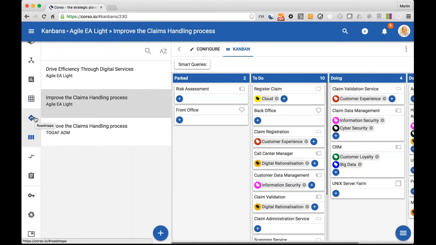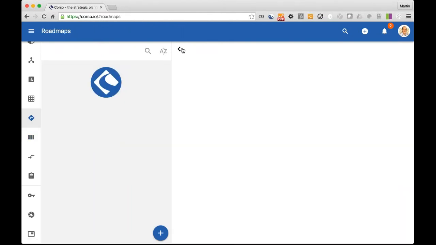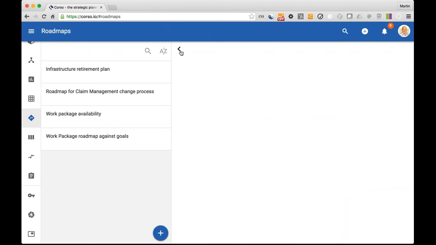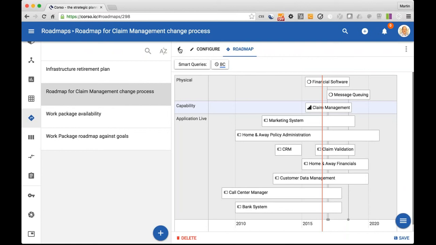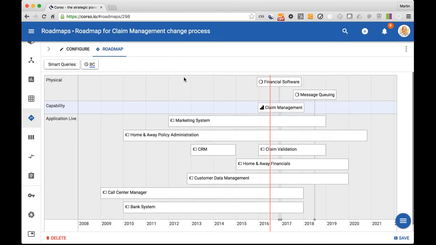Okay, so let's take a look at a couple more views that might be useful for you. A very popular one is roadmaps. Again, something people are using PowerPoint a lot for, so you're having to lay out roadmaps of the architecture, maybe a technology map or an application map showing all the life cycles. This one's just focusing on claims management. What we're looking at here is all the physical software we've got, business capabilities, and the application live dates on here as well.